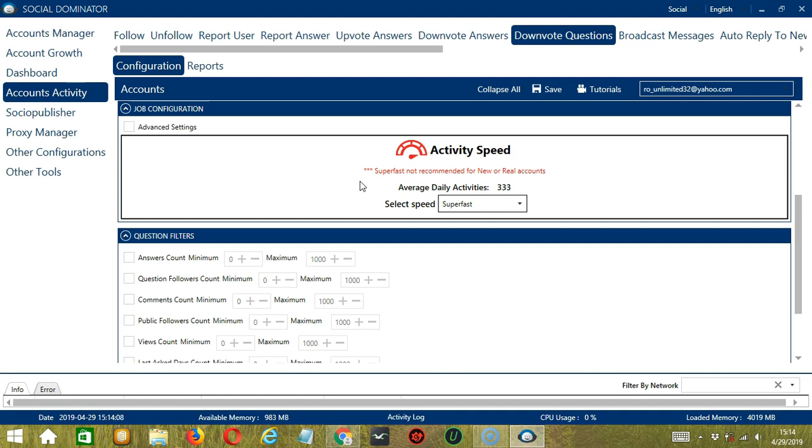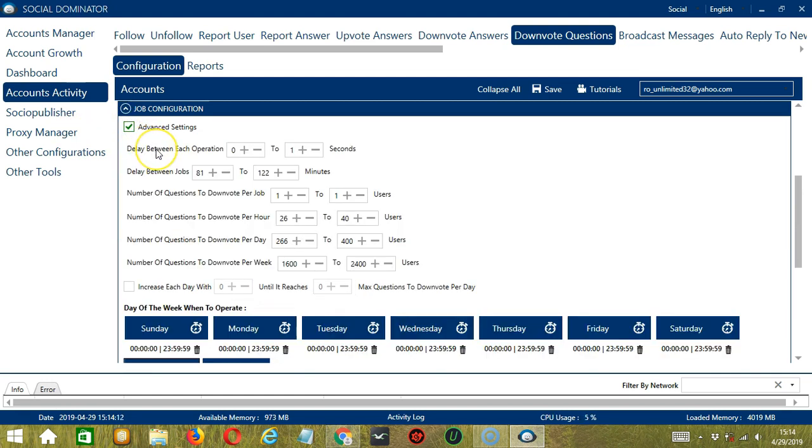If you want to define your own speed settings, click Advanced Settings. Delay between each operation is the number of seconds between each question is downvoted. Delay between jobs is the number of minutes the software should pause after downvoting the number of questions you set in number of questions to downvote per job.